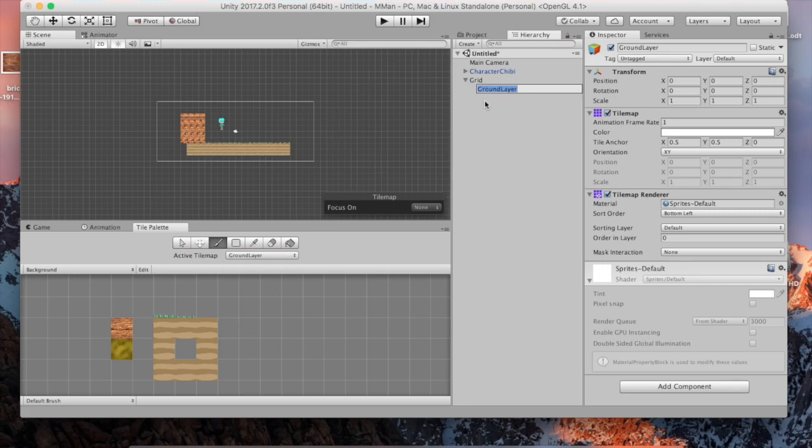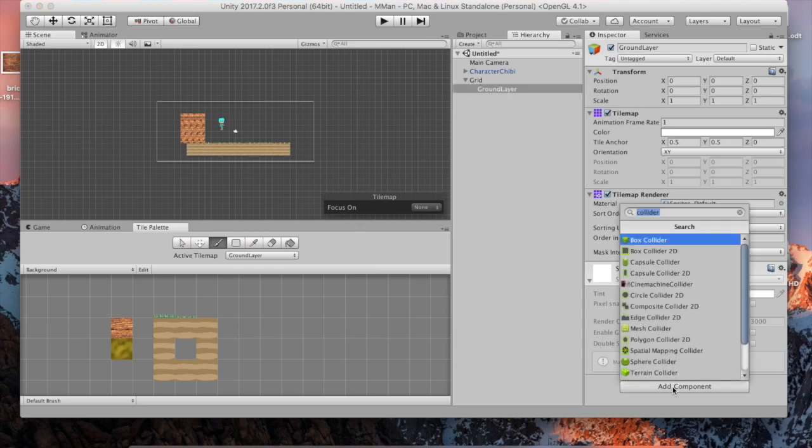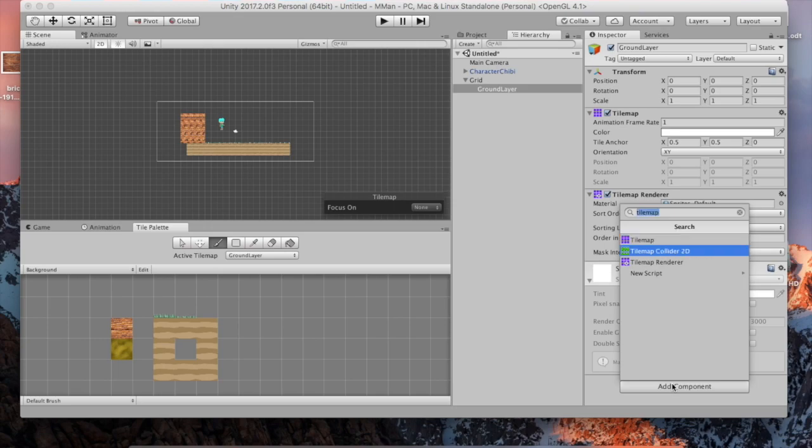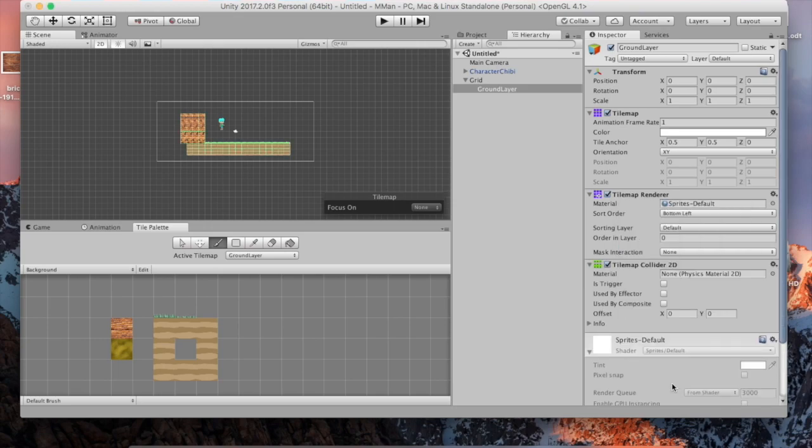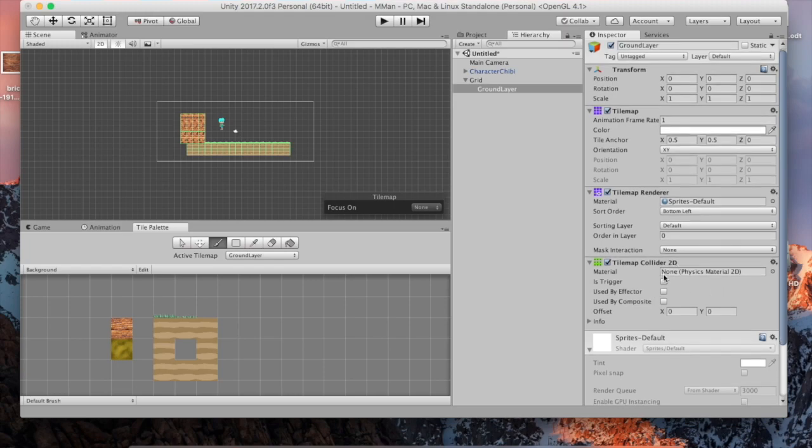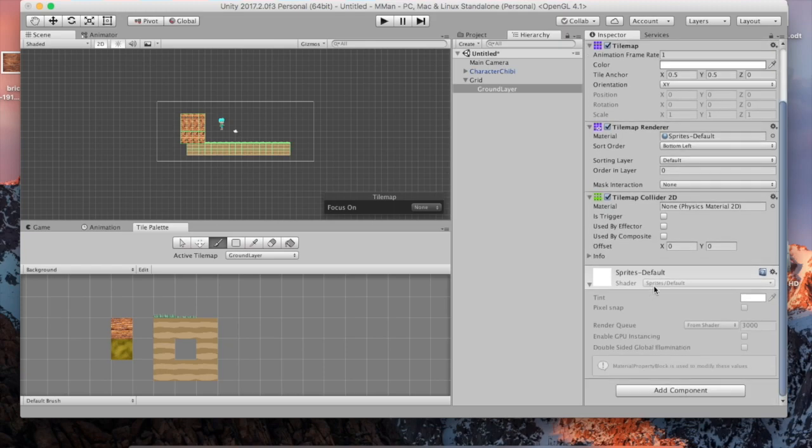The second thing we're going to do is click on this tile map, and we've got a tile map renderer. But what we're going to want to do is add a component. And we're going to go down to Tilemap Collider. And this is going to give our ground layer a collider. Yep. So let's hit play and see what happens.